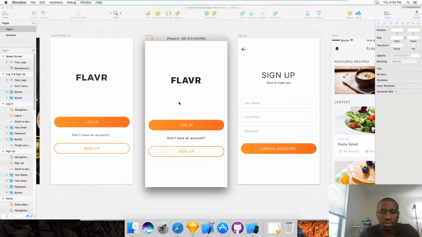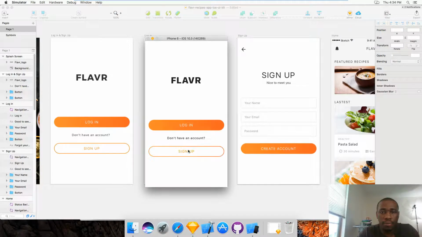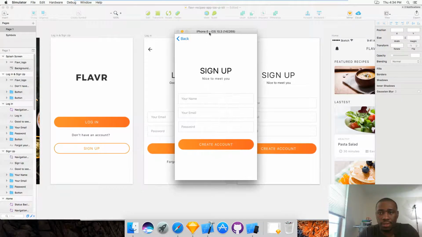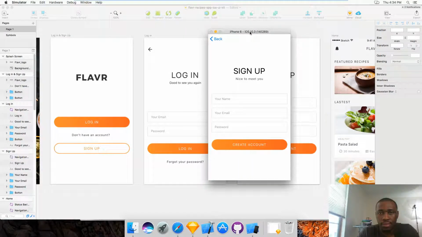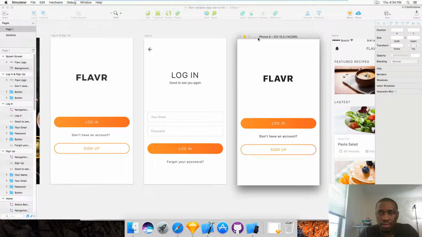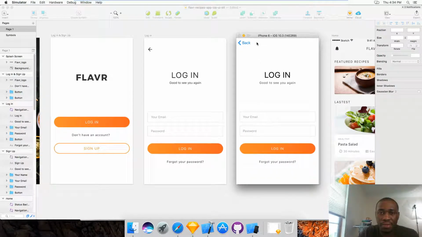Hit the login. There we go. Go back, hit the sign up. Nice, looks good, right? Looks good. Well, design is not the same right now. Might want to say it looks good, but I want to get all the details of the design, right?